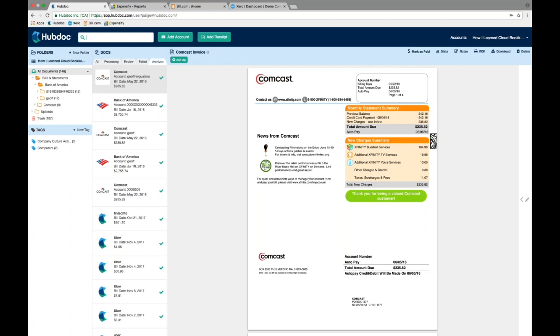I love this scanner. So I'm going to turn off the camera and show you what that now looks like once it's been scanned and it has come into HubDoc. So I'm just going to share my screen again.